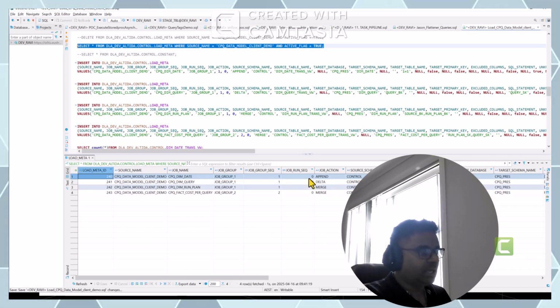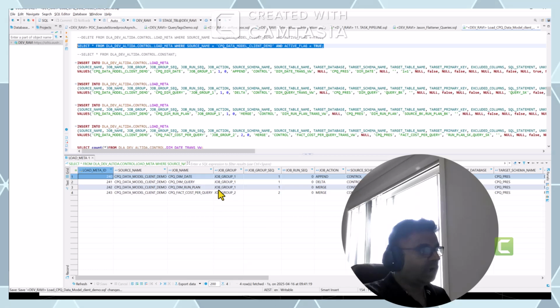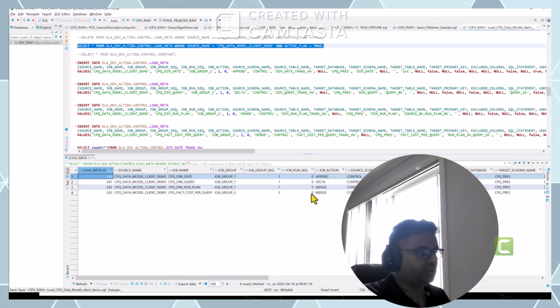Job run sequence. This is a very important column which allows you to control the parallelization while building the data models. Because my dimension tables are independent, I want to run all these dimensions in parallel. Hence, the job run sequence is set to 0. With job group 2, we only have one fact table, so it doesn't matter whether we use 0 or 1. Job action.